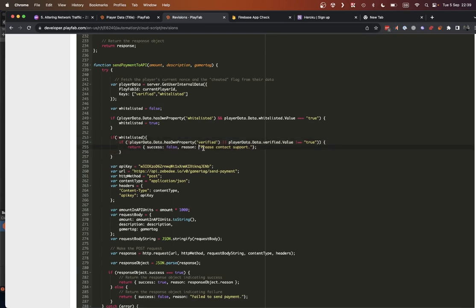Because we're already returning this "please contact support" error if a player is not passing the App Check, they would contact you. You would make a judgment if they're okay, and then you would whitelist them. That's an important feature to add.